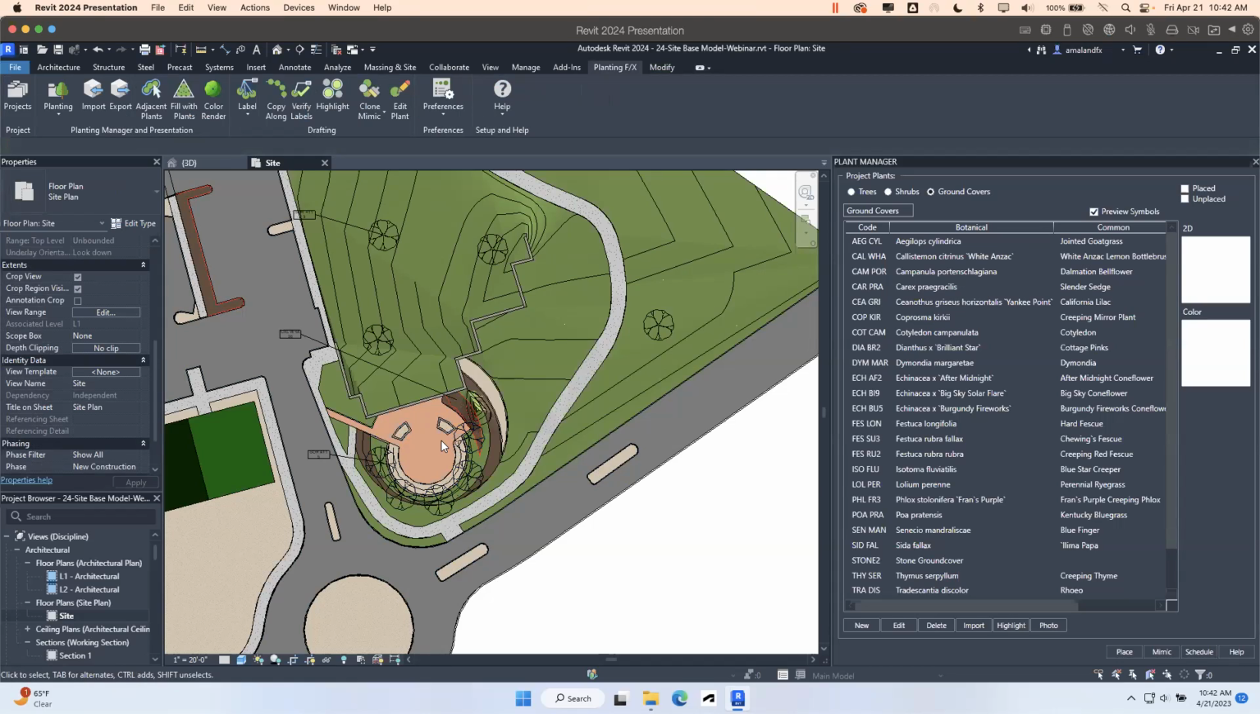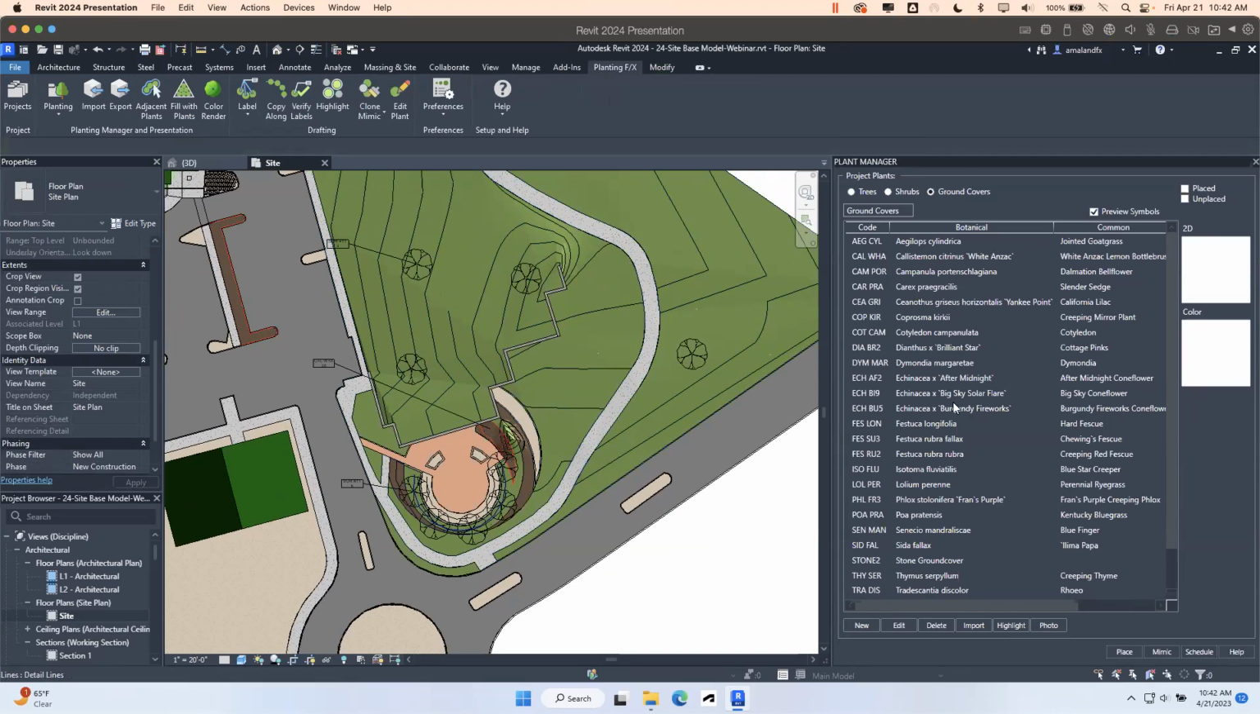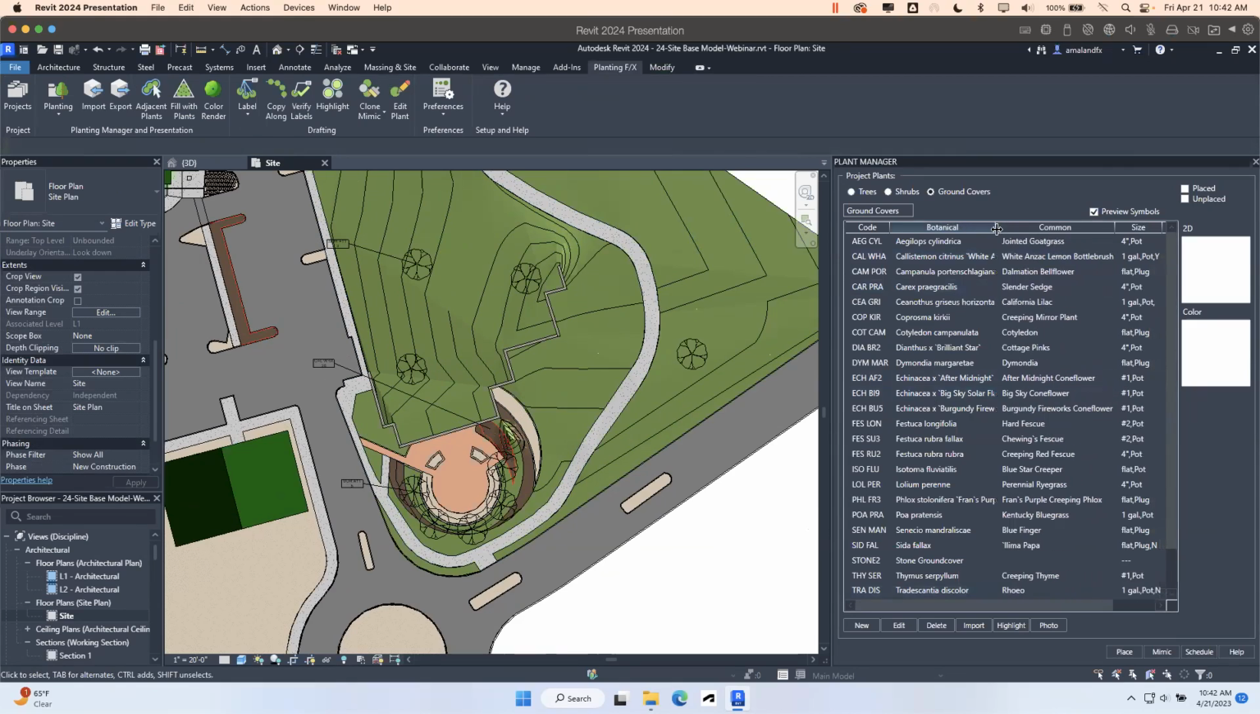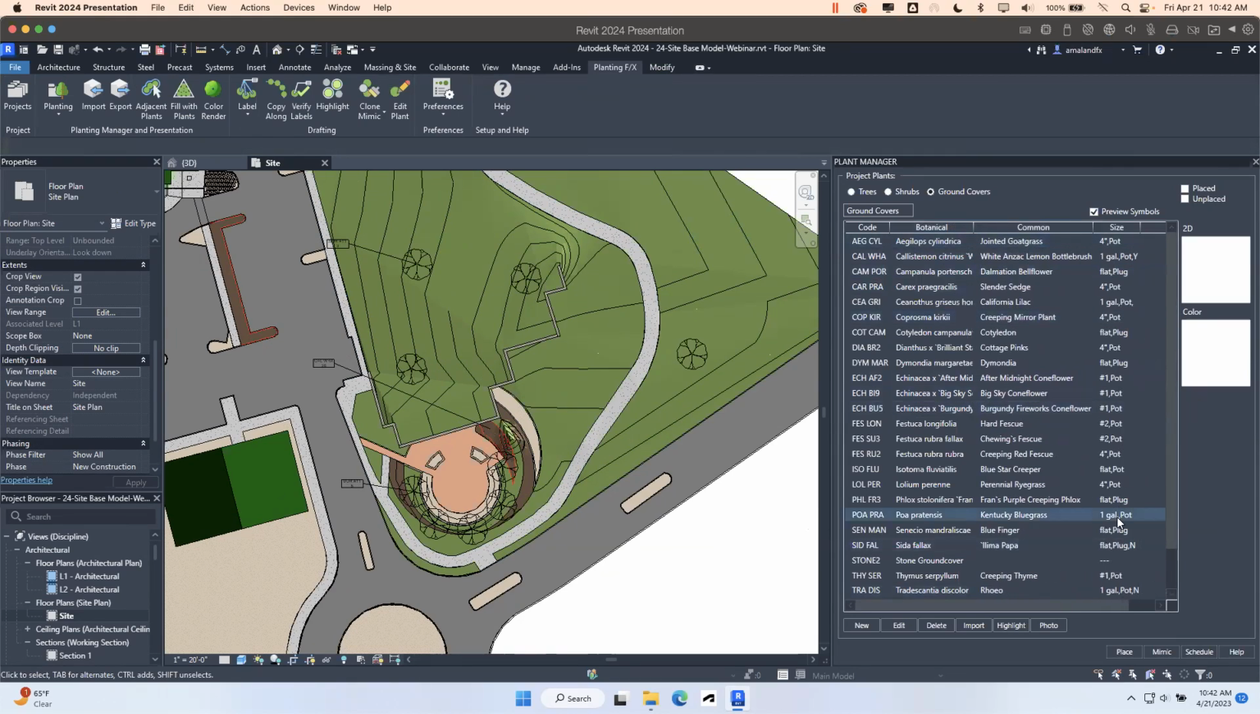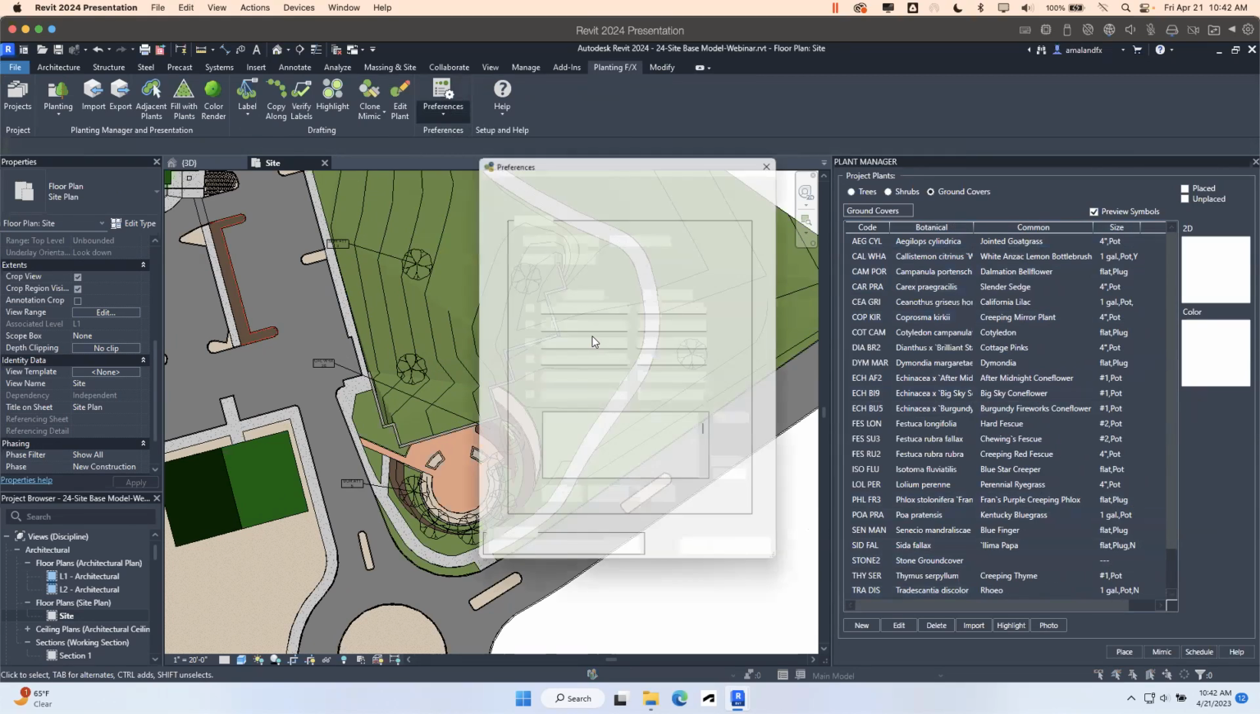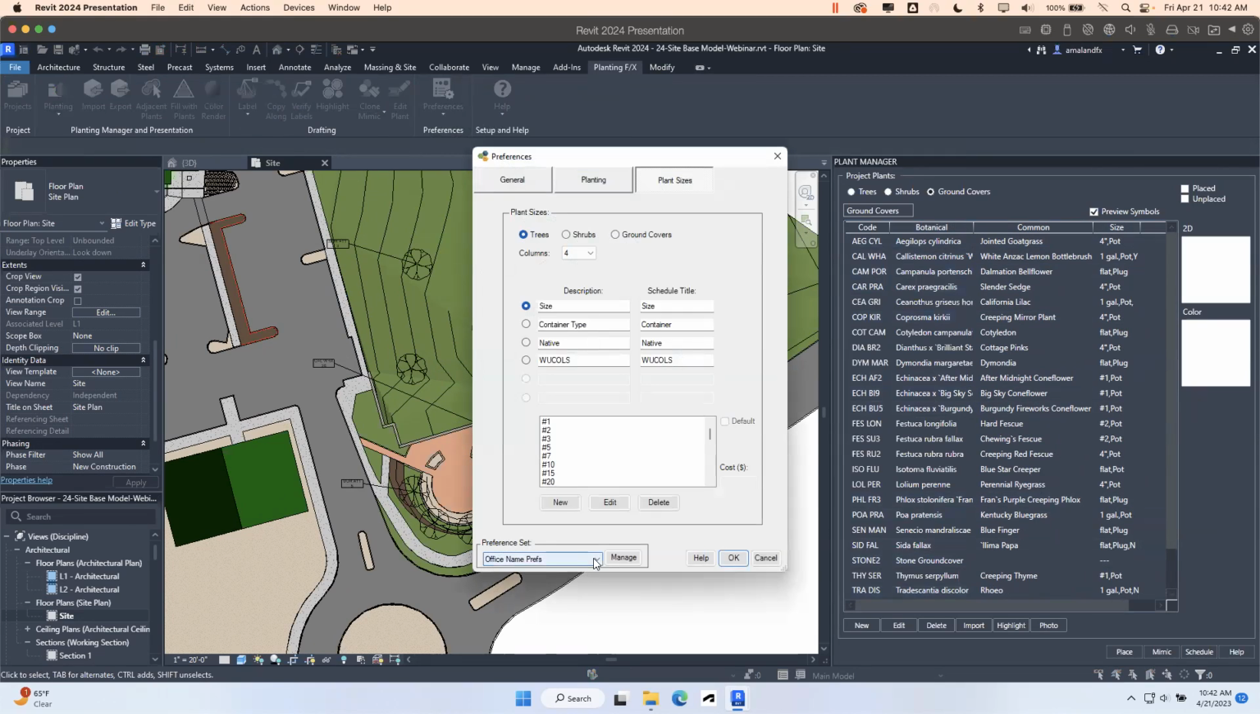The next one is I wanted to talk about customizing those size parameters that we talked about over here. So if I go over, I'm going to do this, these size fields. You're going to do that over here in preferences, and you're going to go to plant sizes. Now, by default, you will have imperial and metric.